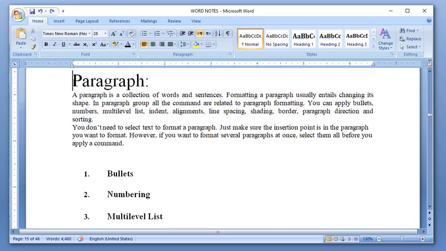Okay, now indentation. We have 2 indentation, increase and decrease. It increases, and I want to decrease indentation. Click on that.